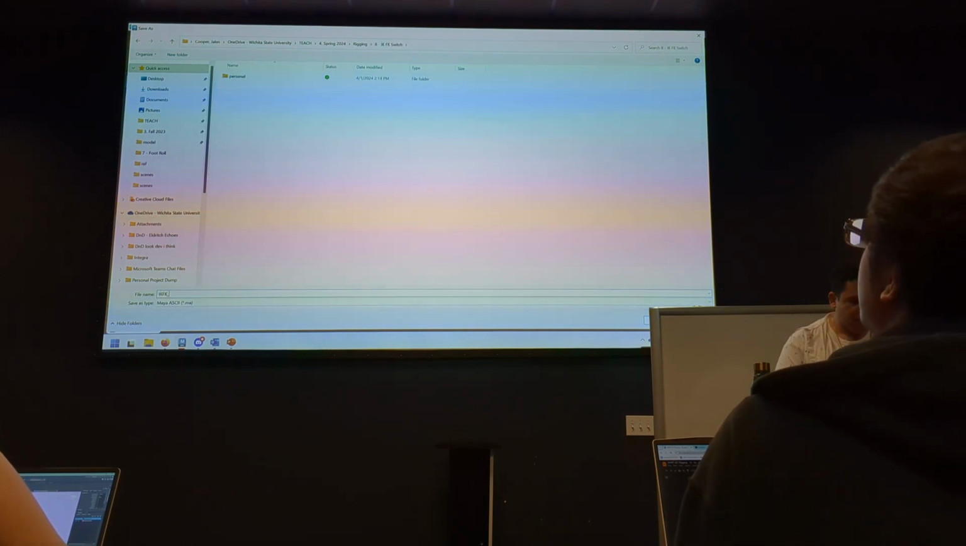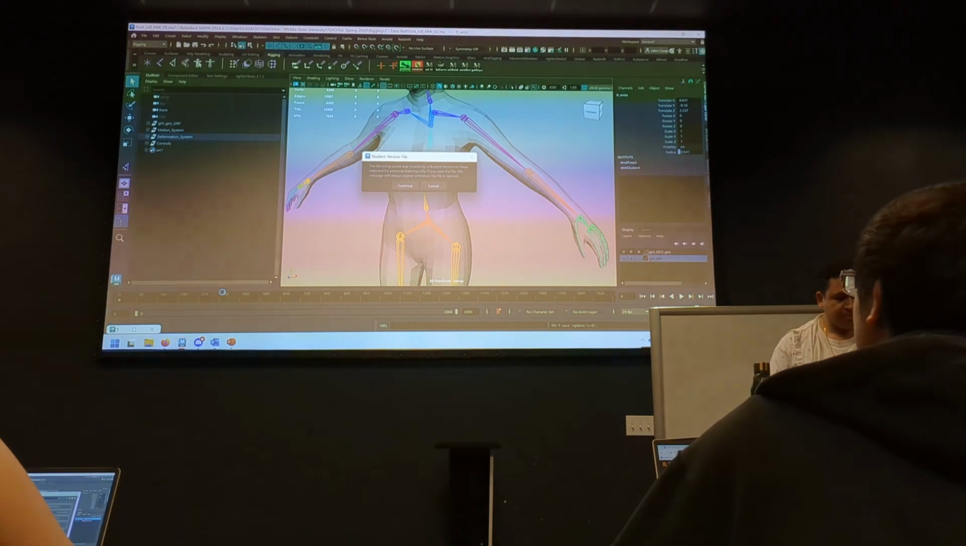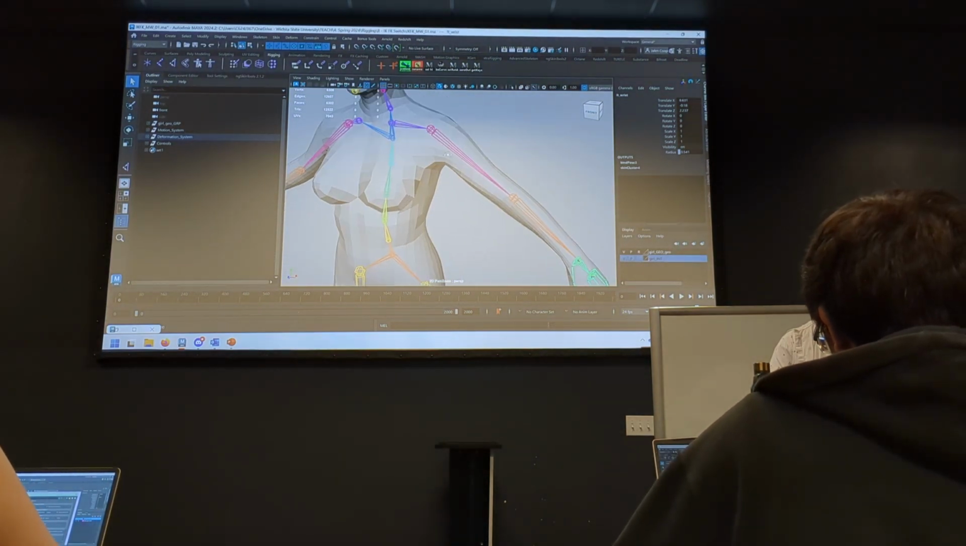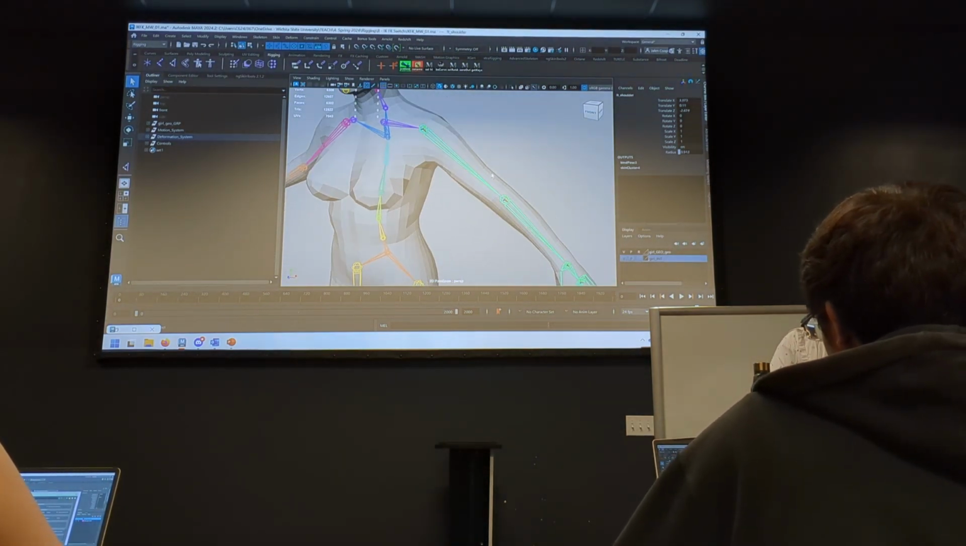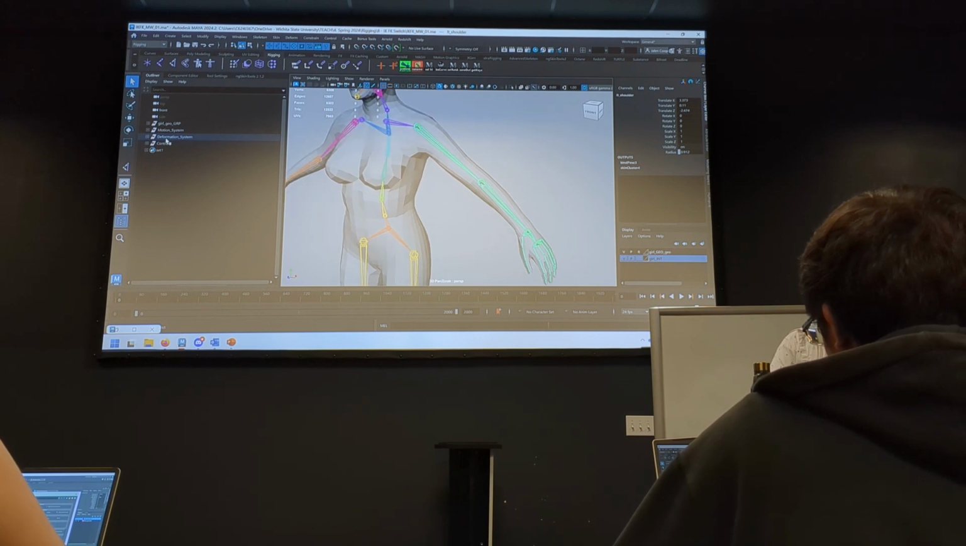Call it IKFK. So we really don't need to worry about any other setups aside from just jumping into it and duplicating our arms.